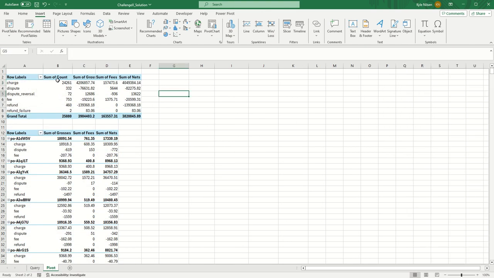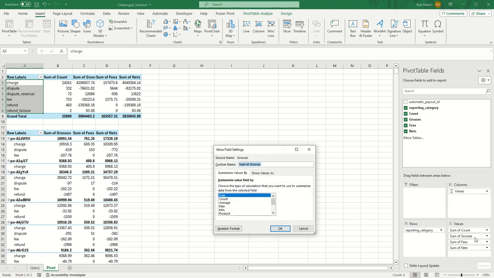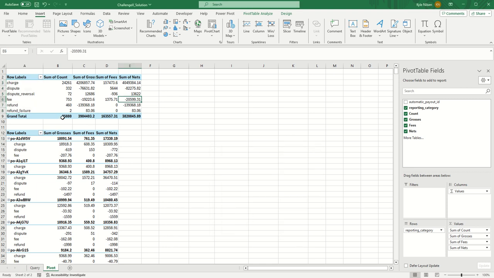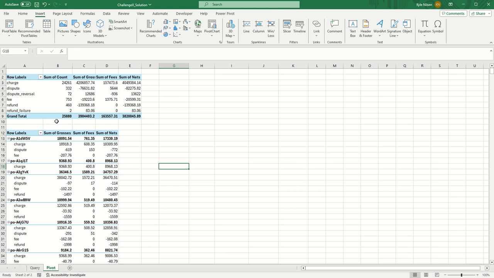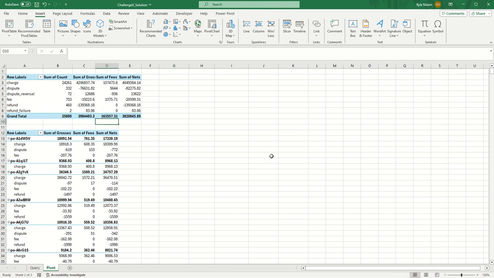So you want this pivot table to just be the categories and not the customers. So you're going to group by rows with reporting category, and then you're going to do a sum of each of those columns that you created in your Power Query. So we have count, grosses, which is the sum of gross already, fees, and nets. And depending on what you named it, it'll show differently, and you can change the value here. And so that's nice because these are the solution numbers that we're looking for: 25,880, and then sum of gross, sum of fees, sum of nets with these values.